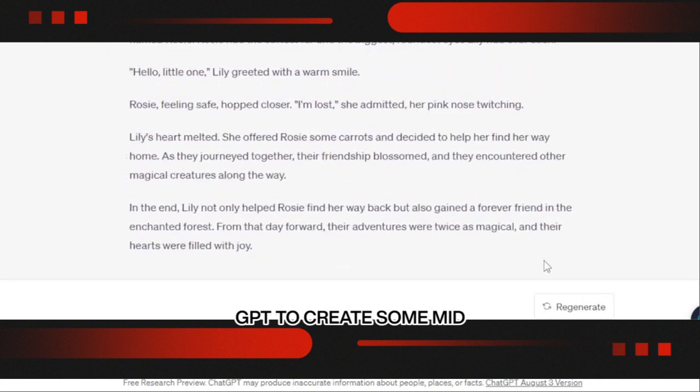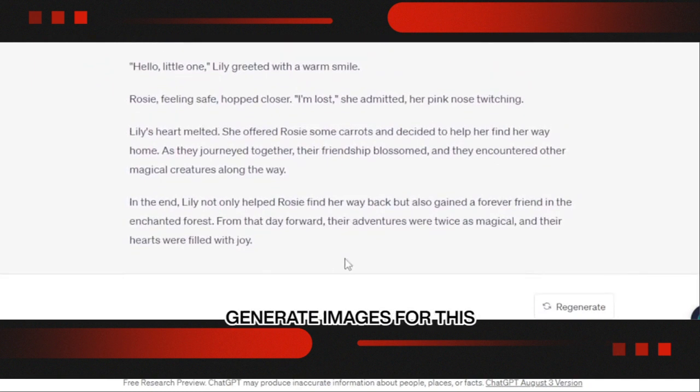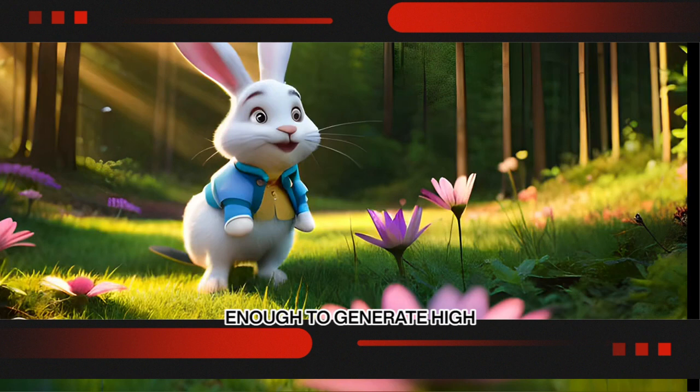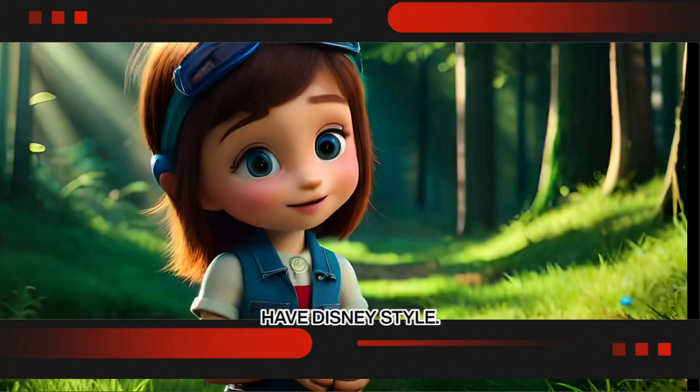Now we will ask ChatGPT to create some Midjourney prompts to generate images for this story. ChatGPT will create prompts for whole story one by one. We will paste these prompts one by one in BlueWillow to generate images. These prompts will help BlueWillow to create images according to the story. Remember, these prompts are not enough to generate high-quality images like these. You can see these images as high quality and they have Disney style.